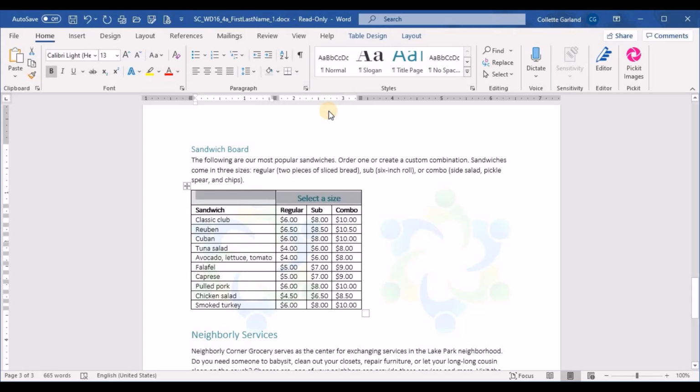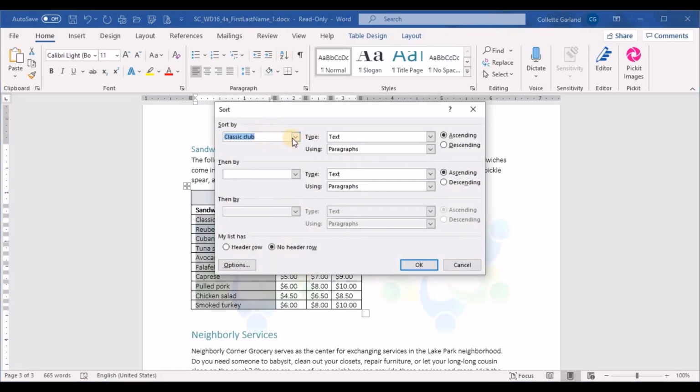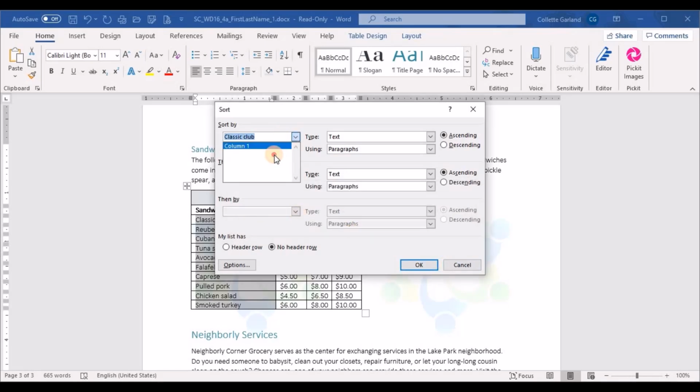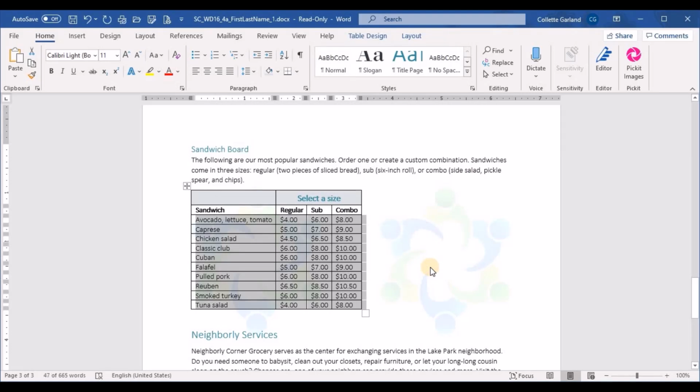E, sort rows 3 through 12. So 1, 2, 3. Sort rows 3 through 12 in alphabetical order. So again, we'll go to our Sort button. Sort by, oh yes, sort by type text using paragraphs ascending. There we go. So choose column 1. And that's it for number 12.